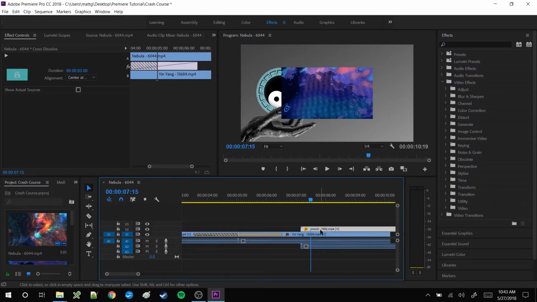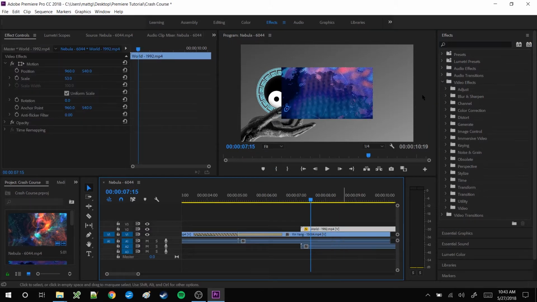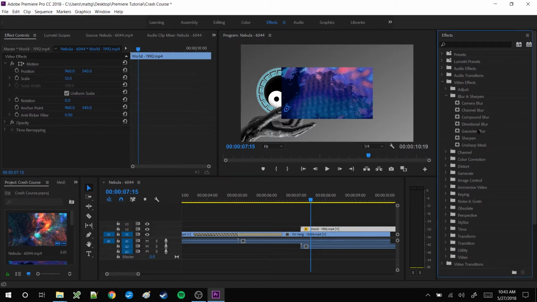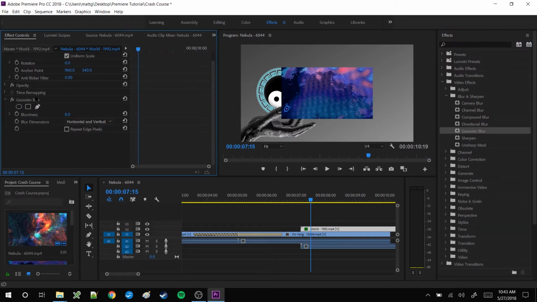Now we'll go on to our next clip and we'll add an effect to it. So we'll go over to our video effects and we'll go to blur and sharpen and we'll add a Gaussian blur. So you simply drag and drop your effect over onto your clip. That effect is now going to be listed on the left side in your Effect Controls tab. You can change the settings for it by simply adjusting, and we'll create a super blurry video there.